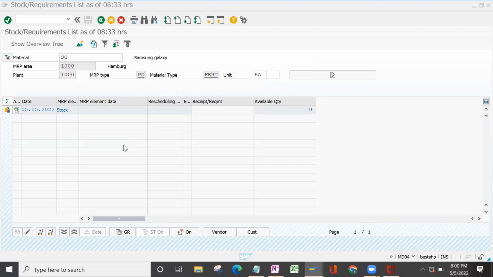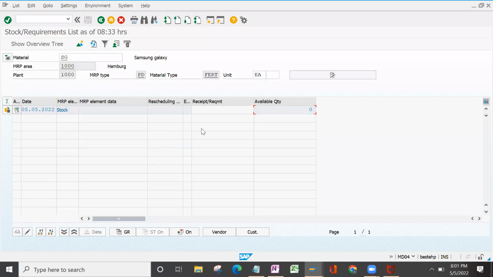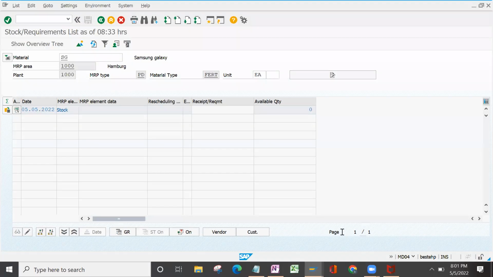Sorry. So we don't have any production orders or any other thing. We are just done with the master data. Now, if you see our OneNote, I told you to open the stock requirement list screen. Here, if you see, we have stock of 0 and we don't have any production order. So the next step, what I told, is to create the production order manually or interactively. So I'm going to create the production order.